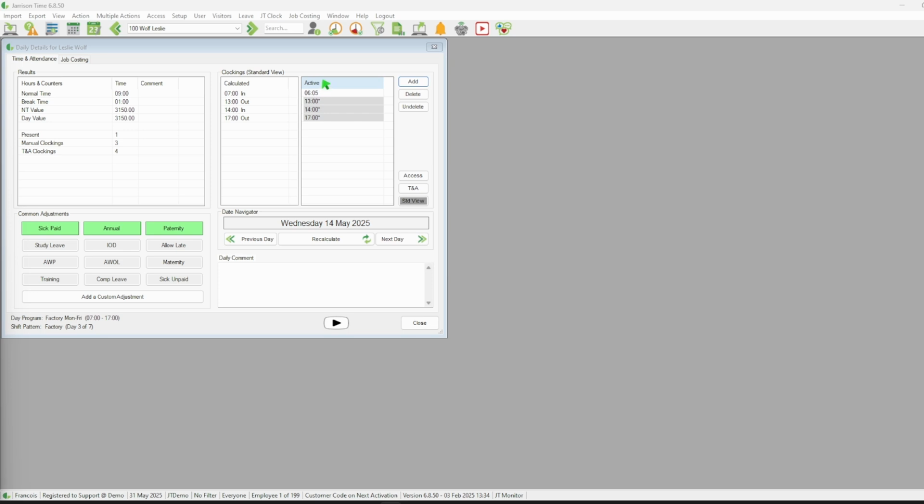Then right of that, we have the active clocks. Here the system displays the original and manual clocks. The clocks added manually display in the grey highlight as seen here. Both of these types of clocks are being used in the time and attendance calculation.